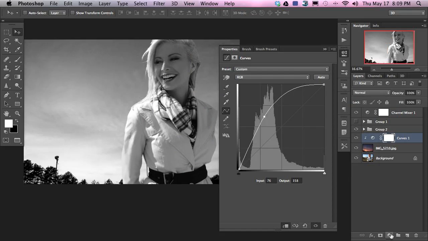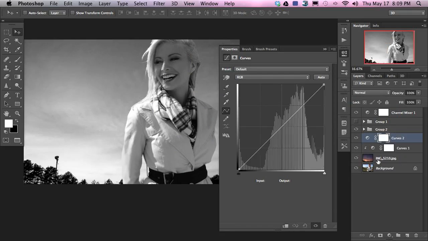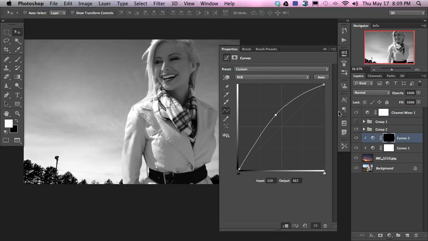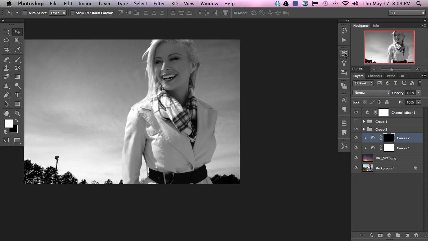So what we're going to do instead, I'm going to make another curves adjustment layer, Option Command G, clip on that one, and I'm going to make this a bit brighter. But I'm not going to have this be visible where everything is visible. I'm going to hit Command I on the layer mask. Okay, let's close this out.